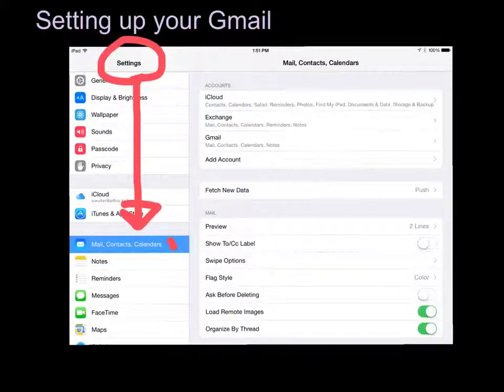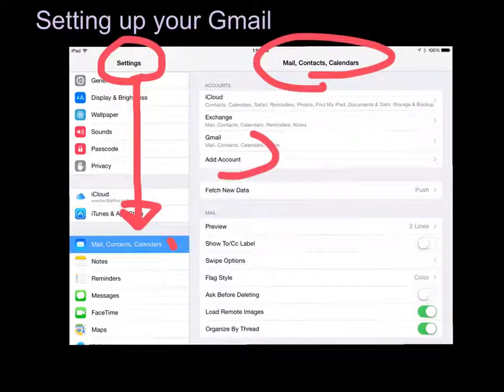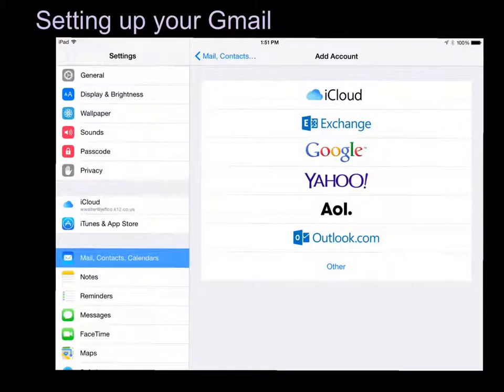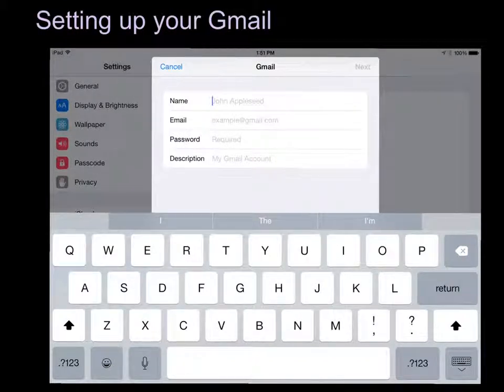On the right-hand side, you'll see Mail, Contacts, and Calendars open up. Go to Add Account and tap on it. This screen should then appear. Since your Jeffco Gmail account is a Google account, what you'll want to select is Google. Tap on it. Now the window for entering your account information appears.